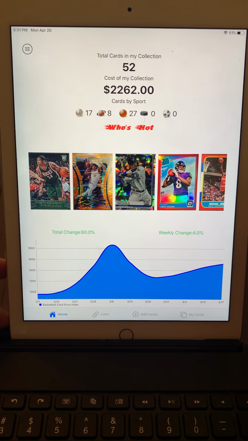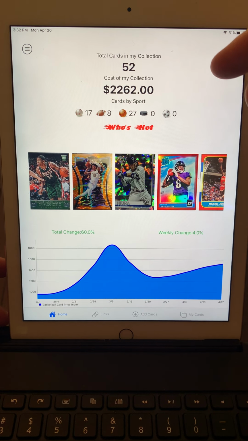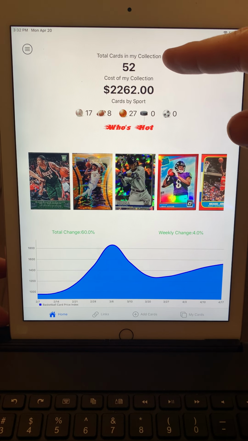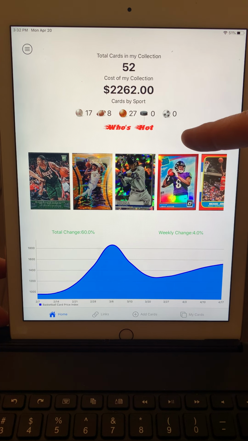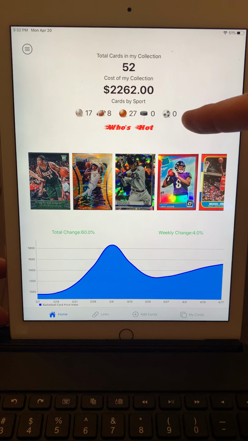And this will be the screen that you're presented when you first sign in. It'll say you have 0 cards in your collection, but this is kind of your dashboard, if you will. It shows you how many cards you have, what you spent, cards by sport. We're adding in soccer right now. That's not in the current release, but it will be in the next update.